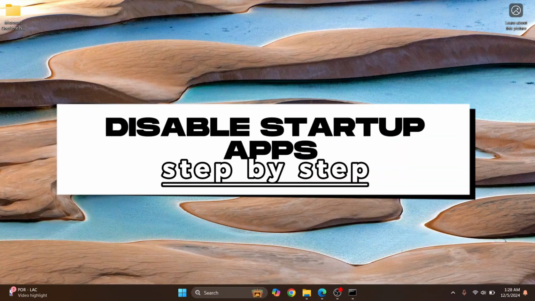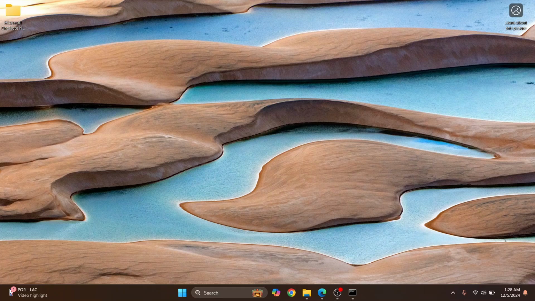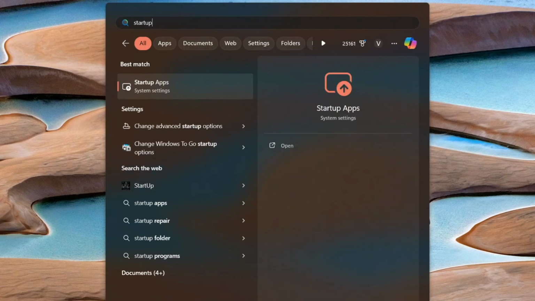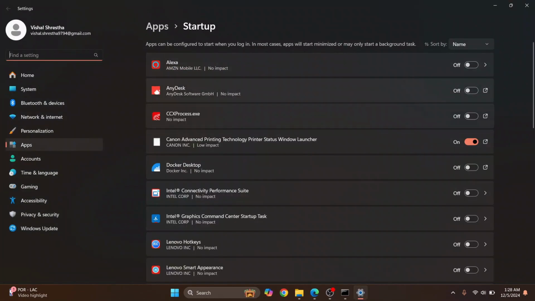Let's see how we can disable startup apps so that we can start our computer faster and use it faster. So press your Windows key and just type startup. Now you will see this option here, startup apps. Just click on it and you will be able to see startup apps.